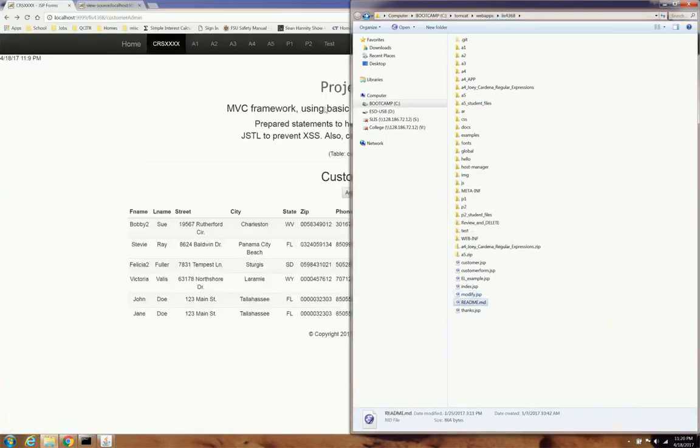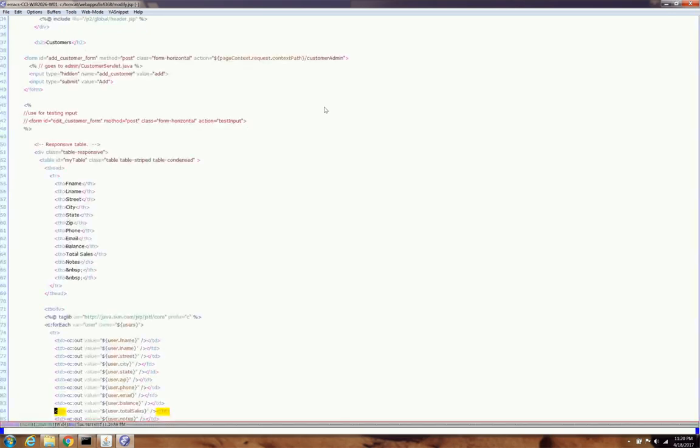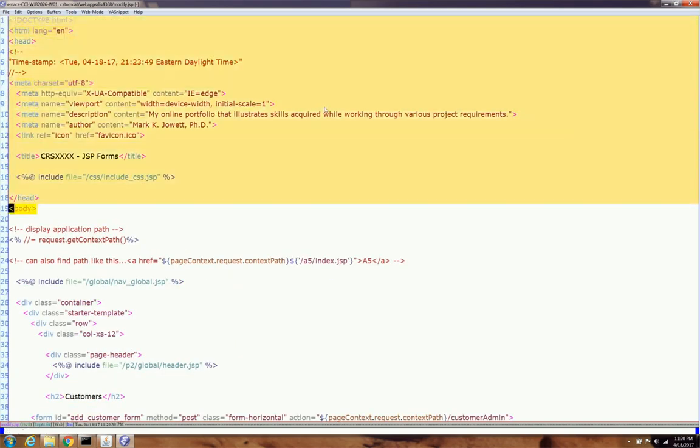What I'm going to open up now is modify.jsp. I'm going to make it larger and go through the code here. Okay. So pretty much everything you can use from customer form.jsp or customer.jsp. You could use everything to right here. Actually, right here.